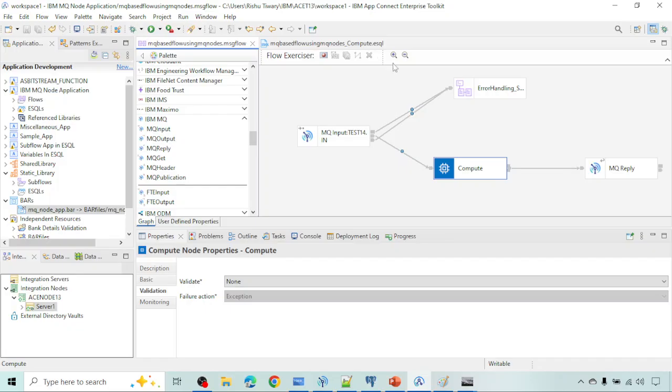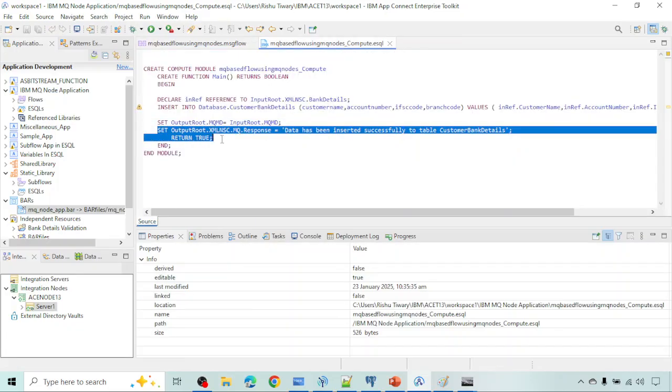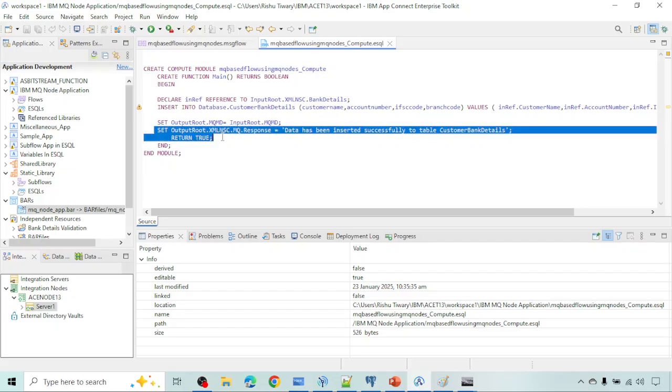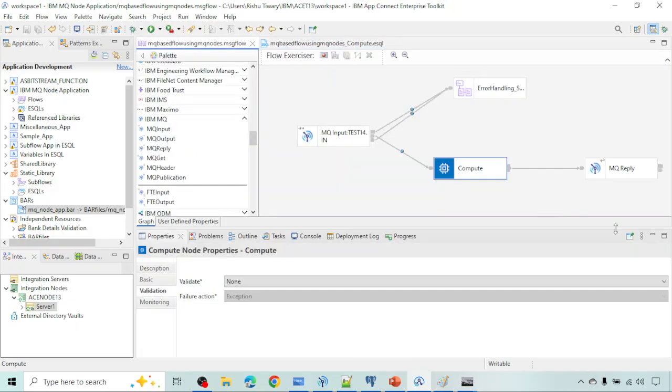Once this flows to here, we are sending some hard-coded value to the reply to queue. So we are sending two values. We are sending the MQMD property information, and we are sending the XMLNSC information to this reply to queue. So whatever information we are sending under the XMLNSC will go to the reply to queue, and whatever reply to queue name we have mentioned under the MQMD property, MQReply will take that queue and send a reply back to it. Okay, the MQReply takes the reply to queue information present under the MQMD and sends a response back to that queue.